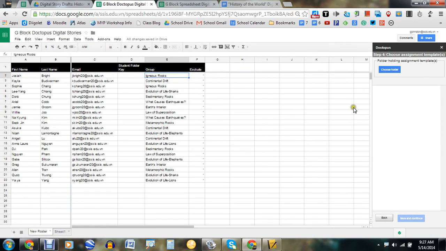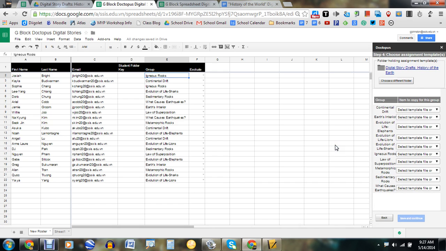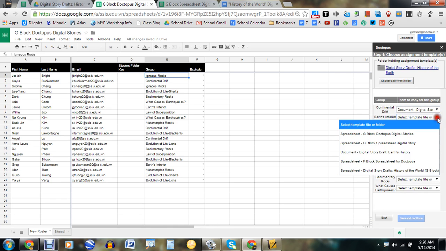And once I hit that, what's going to pop up in this little white window here is how do you want this distributed? This is also something that you can do, which I think is a bit of a merge of project groupings, but also differentiated assignments. And what I've done is this document that I have is called Digital Story Draft Earth's History. And it's also indicated what type of file it is.